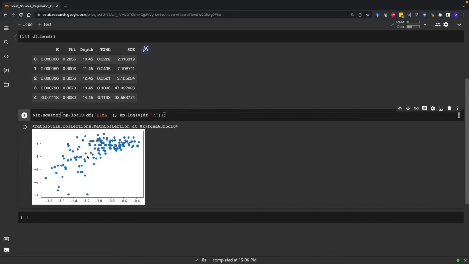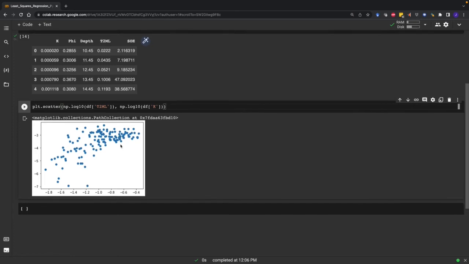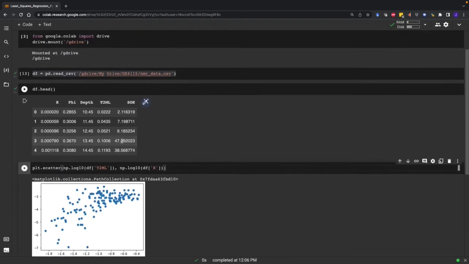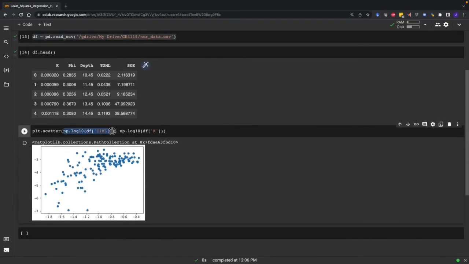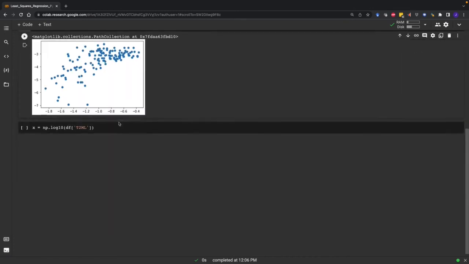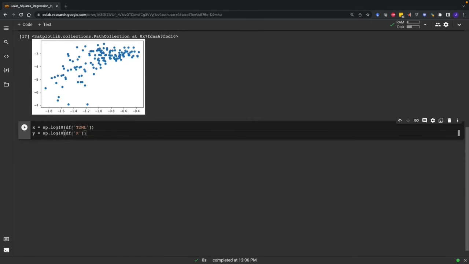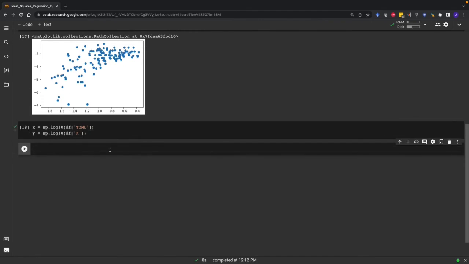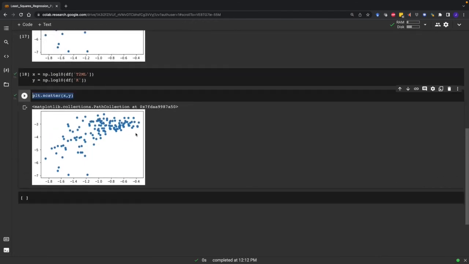Now this particular data is a little bit noisy, and it's not necessarily going to be best fit with a straight line, but we're going to start with that and see how it looks. In order to set up our problem, we first need to pull out the observations, or the data that we're going to use to fit the line. I'm going to take the log of T2ML as my x variable, and the log of hydraulic conductivity as my y variable. I'm just going to rename those so I don't have to type them out every time. Just to make sure we're still on the right track, let's replot those. Looks good. Now we want to set up our least squares regression problem.